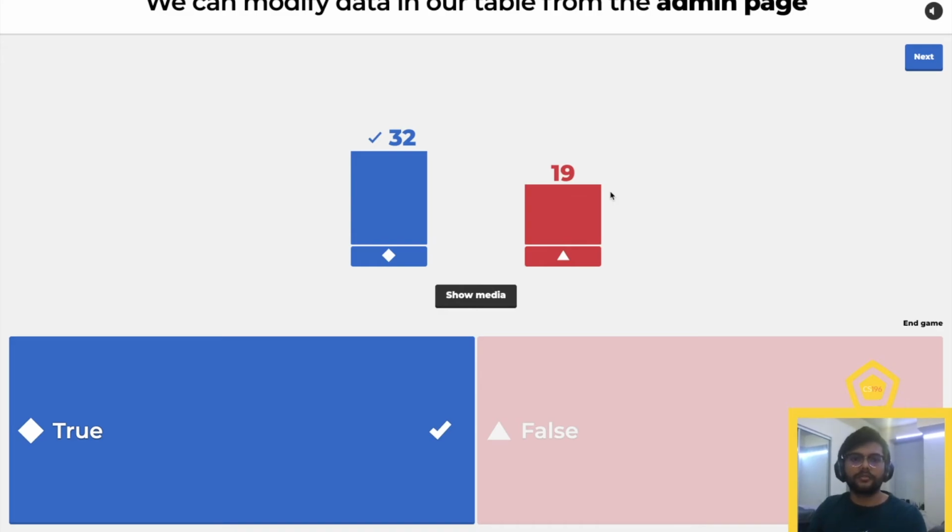Okay, so we got a little split here. Fair enough, we didn't see the admin page yet, but this is actually true. We can modify data from the admin page. The way the admin page works, it's like using the MySQL command line, except we can do everything just by clicking, and we don't have to make it ourselves or access it from the terminal. We can access it directly from the website.